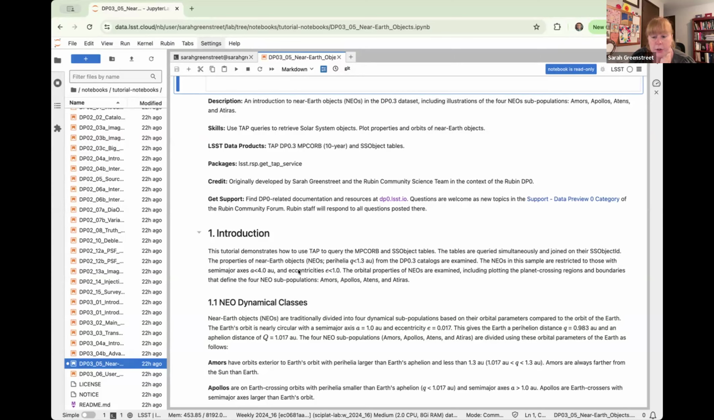We're also going to restrict the NEOs in our sample to things that have semi-major axes less than 4 AU, so that we're keeping the population of objects relatively close to near-Earth space. And we're going to bound our eccentricities to be less than 1 as well, so that we have only things that are bound to the solar system.